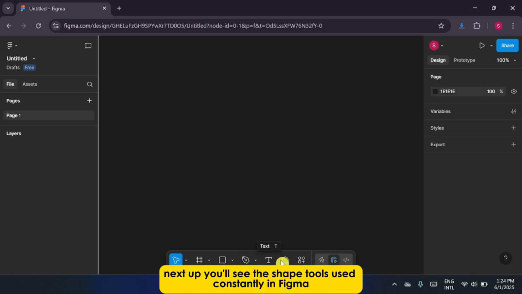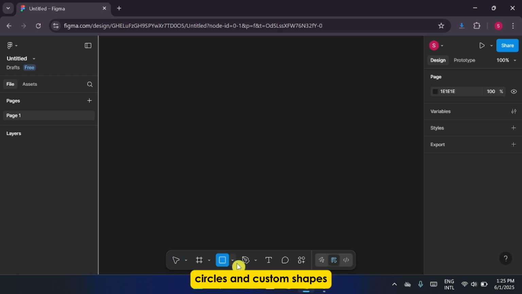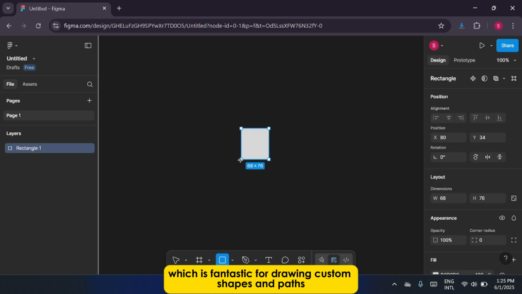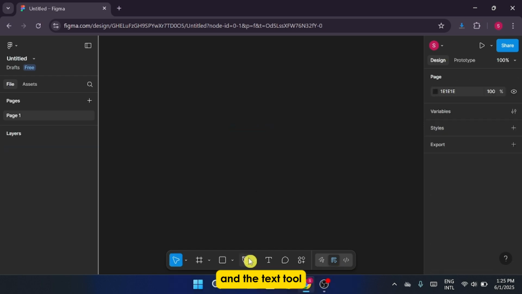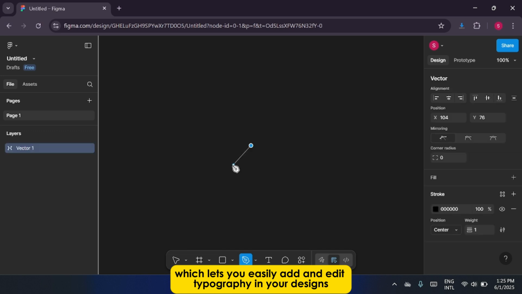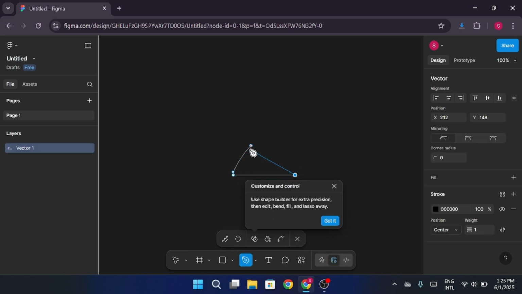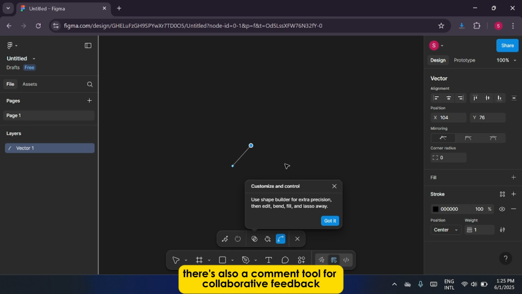Next up, you'll see the Shape tools, used constantly in Figma. You can drop in rectangles, circles, and custom shapes. These can hold images, text, or become interactive components. You'll also find the Pen tool, which is fantastic for drawing custom shapes and paths, and the Text tool, which lets you easily add and edit typography in your designs. There's also a Comment tool for collaborative feedback.